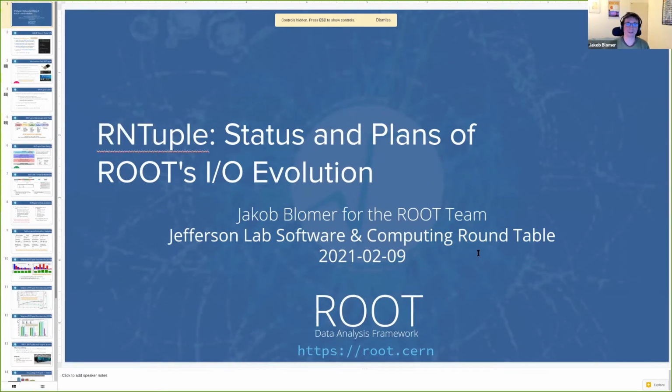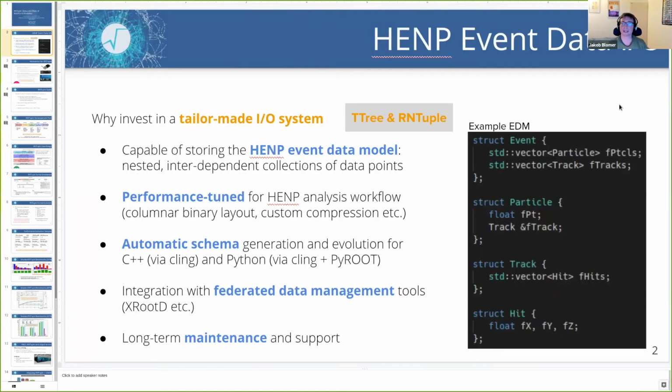And I'm happy to talk about RNTuple, which is Root's R&D program for the event data format and access API evolution. So it is, if you will, the designated successor of TTree. And so if we look at high energy and nuclear physics event data I/O, of course, in the Root team, we think there's a good reason to invest in tailor-made I/O systems, which is TTree and hopefully soon also RNTuple.